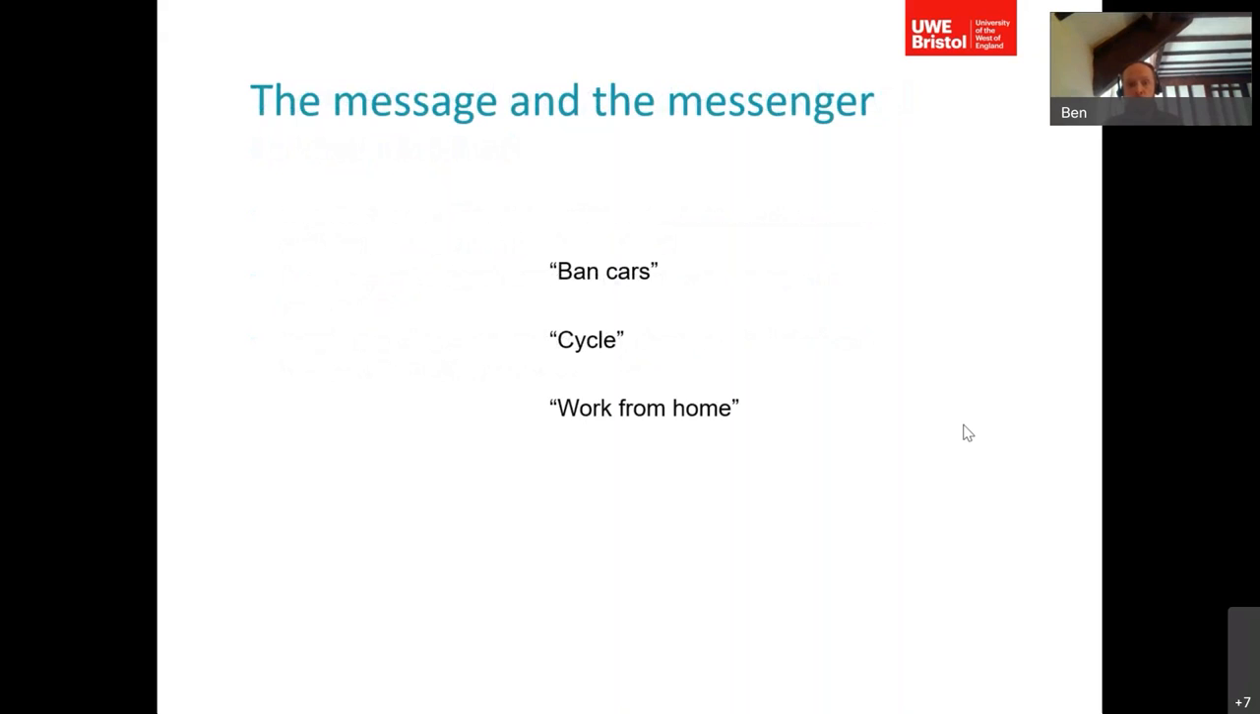So just as an example here, these are some messages. The message is ban cars, cycle, and work from home. Now, within my family, I could share this message with several of them and they would go, don't be daft, I'm not going to do that. Some would go, that's interesting, but it's not going to work. And maybe one or two will go, oof, I'm on board.